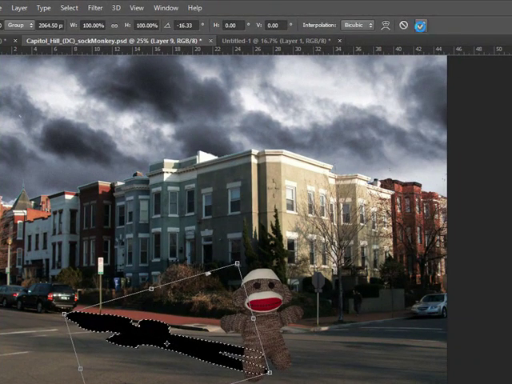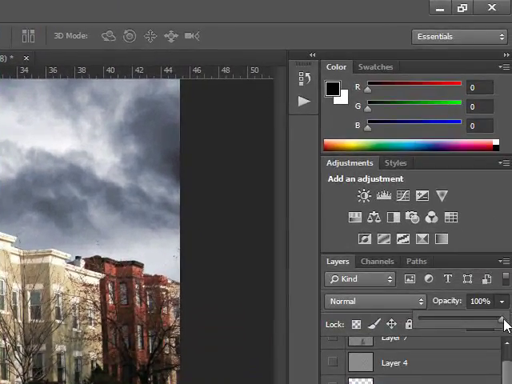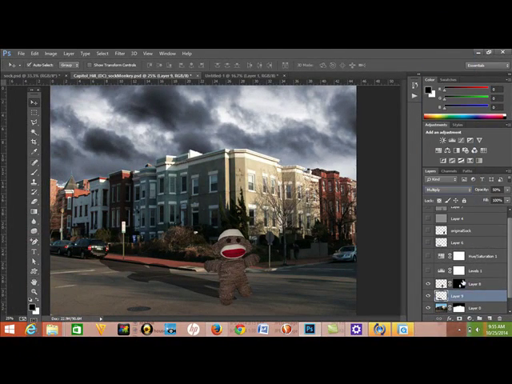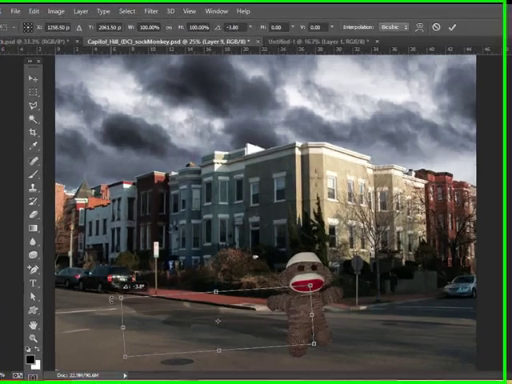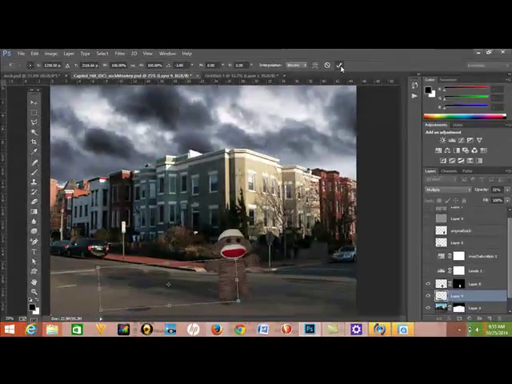And commit to that. And two more things that I want to do. Well, Control D to deselect. I want to really lower the opacity of that layer. And I'm going to switch my blending mode to multiply, so it kind of blends with the layer that's underneath. And lower that opacity even more. And do a little bit more rotation so he really kind of falls in with the exact same kind of pattern that I have already going on here.